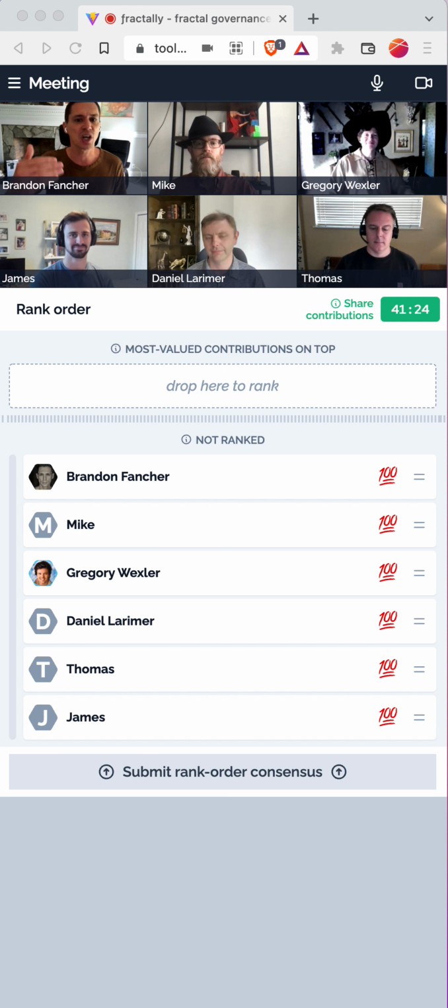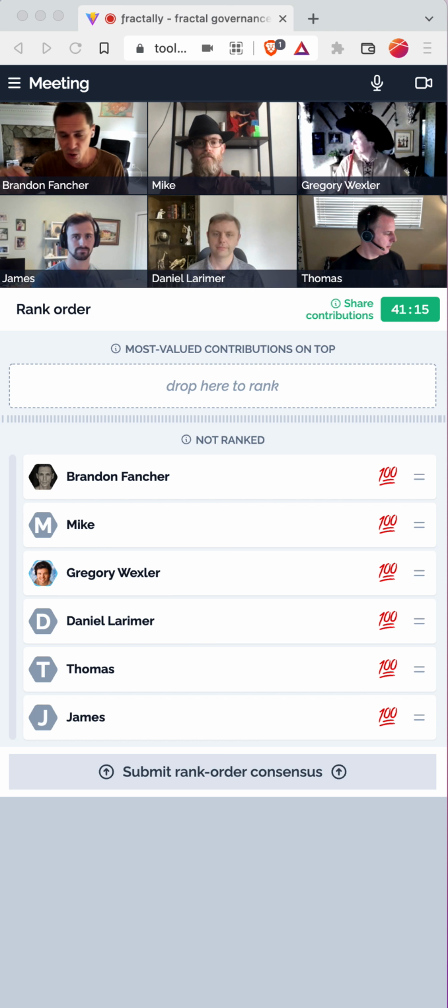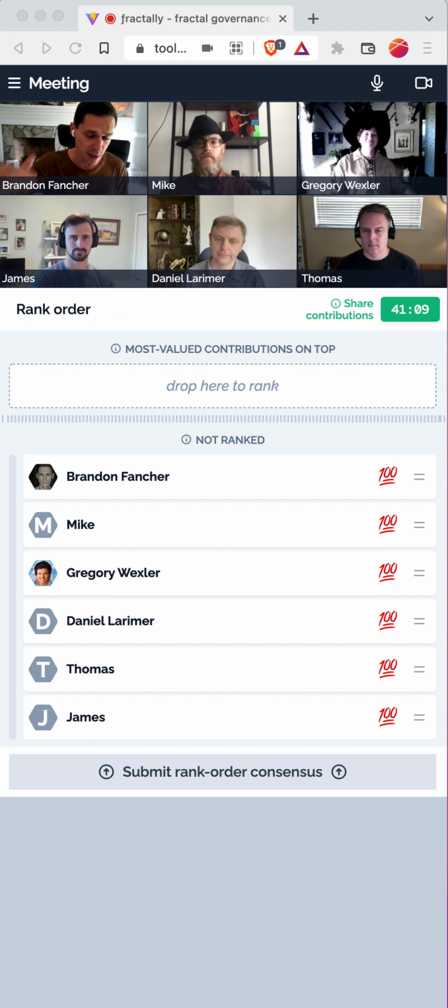As you watch us come to consensus, some of us may start dragging around people to start ranking them. What we'll do is we'll grab someone from that bottom section, drop them at the top where it says drop here to rank. Most valued contributions are on the top. And you'll start to see those emoji change as an indicator of the formation of consensus as the call progresses.